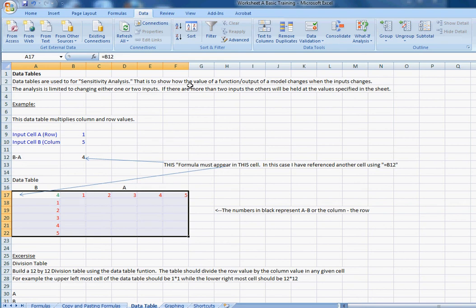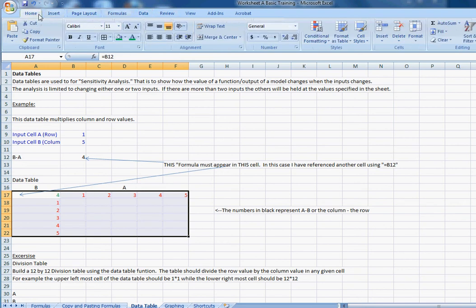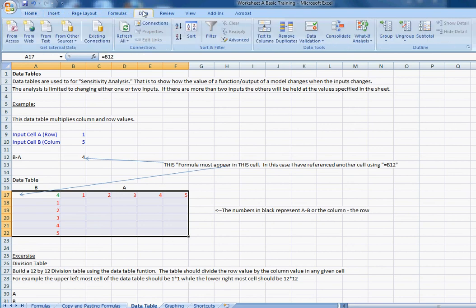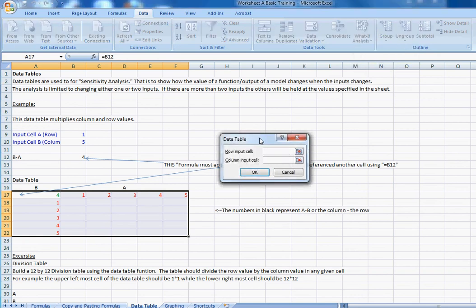In this version of Excel, if you're starting on the Home tab, you go up to the Data tab, and you click on What If Analysis, and you find Data Table. On other versions of Excel and on OpenOffice, I believe it's under Tools, Data, a Data Table, or something like that. You just have to fish around for it, maybe do a search on the help for the Data Table. Once you locate it, you click on it, and this should appear.